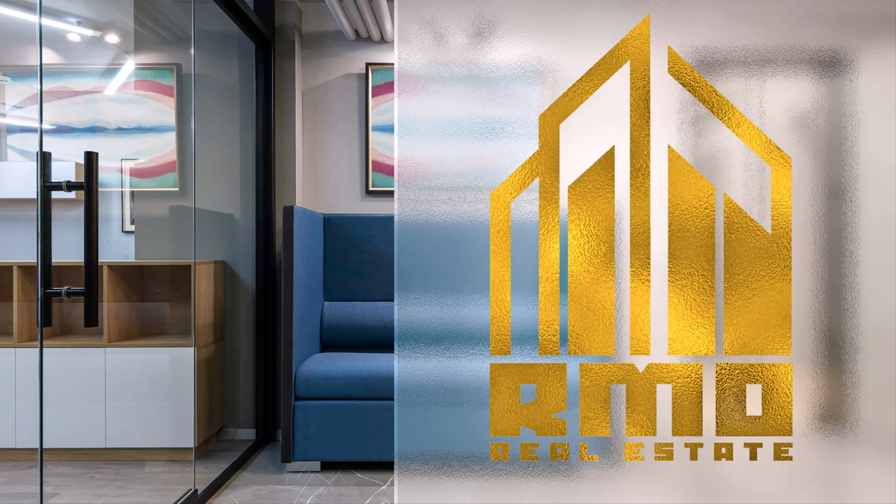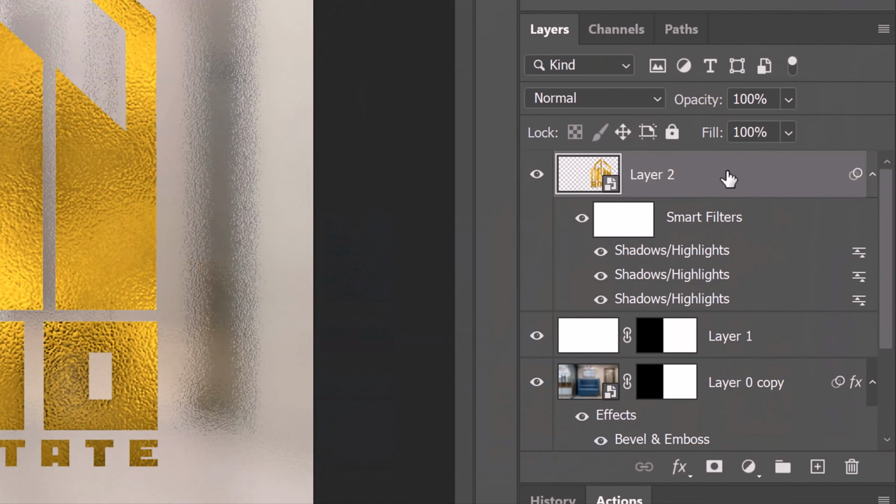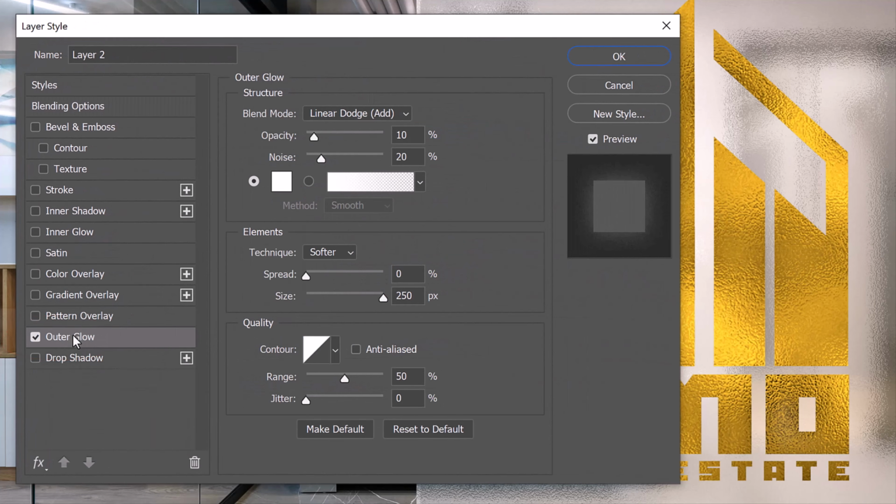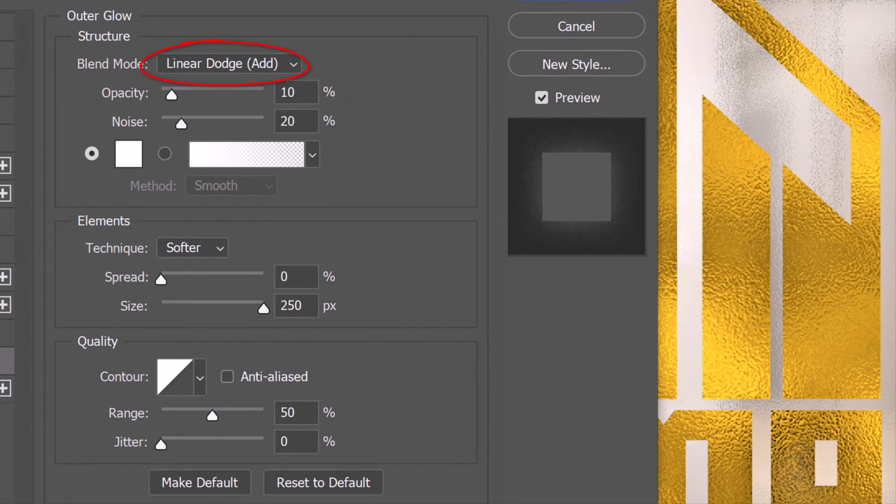Next, we'll add a soft outer glow surrounding the logo, which brings more attention to it. Double-click an empty area of the logo's layer to open its layer style window. Click Outer Glow. The blend mode is Linear Dodge, the opacity is 10%, and the noise is 20%. The color is white. The technique is softer, the spread is 0%, and the size is 250 pixels. The contour is linear, and the range is 50%.